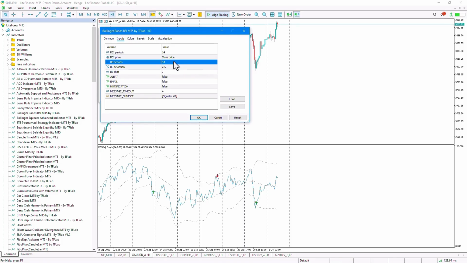In the next input, we can set the calculation period for the Bollinger Bands. In the following input, we set the deviation period for the Bollinger Bands. And finally, here we can specify the shift period for the Bollinger Bands.